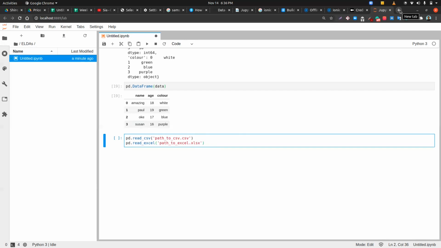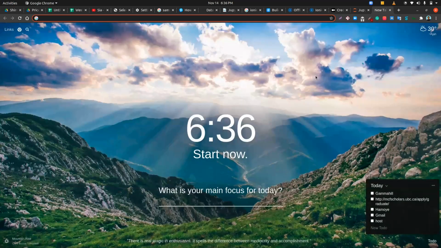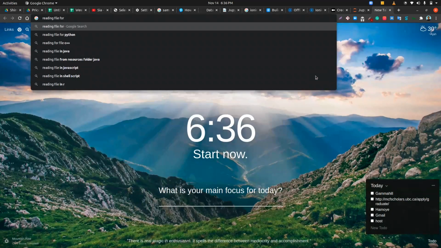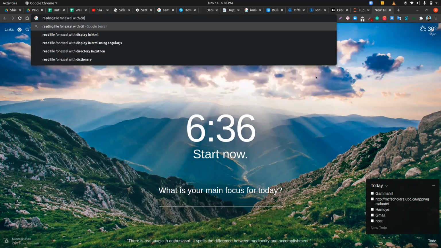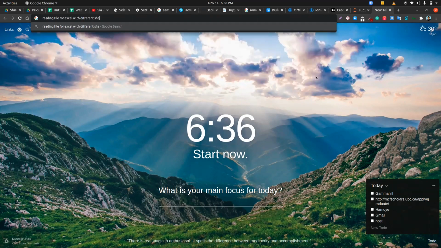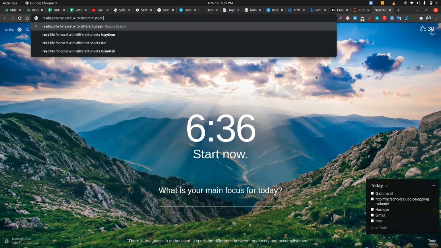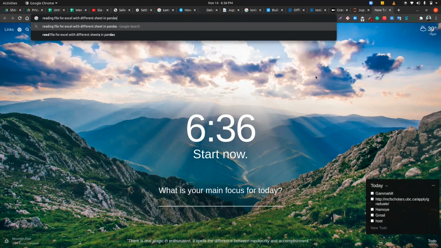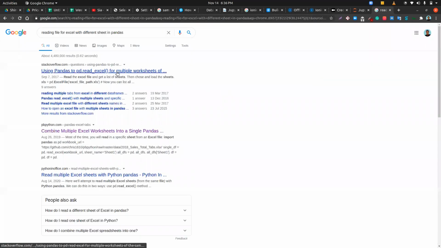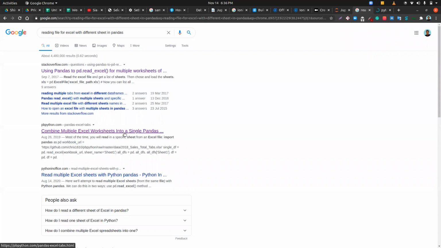So maybe I will start with that from the next class because we're running out of time. So you can Google reading files from Excel with different sheets. Man, like 90% of what you will be doing is Googling. So better get used to it, in Pandas. So read Excel for multiple sheets. Reading is kind of easy, but I just want to get the syntax right.